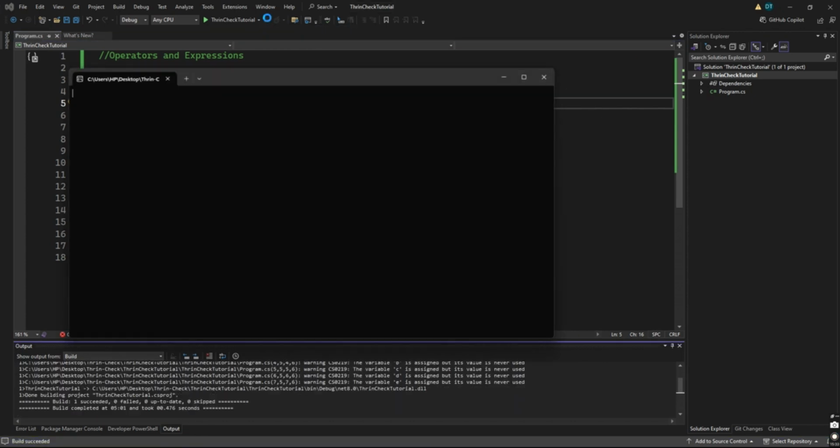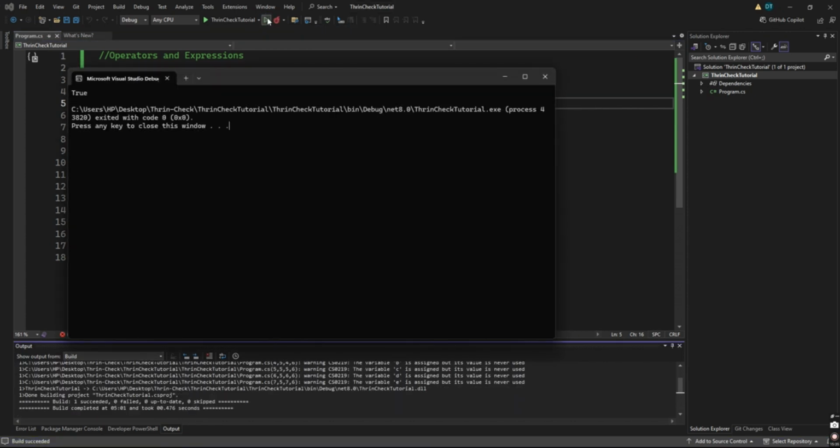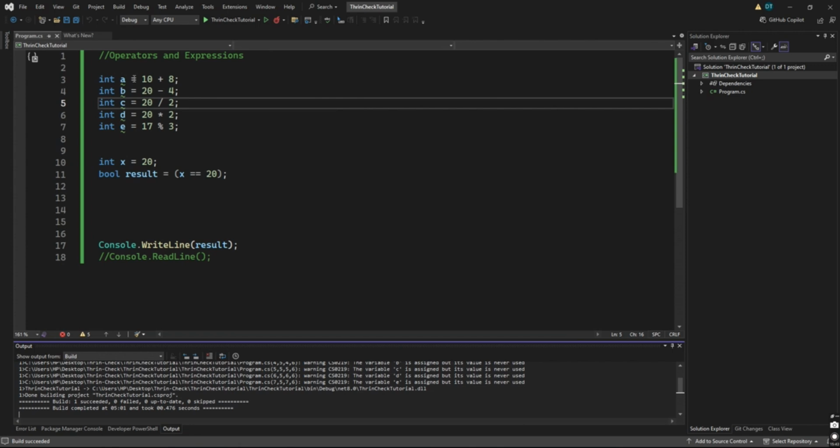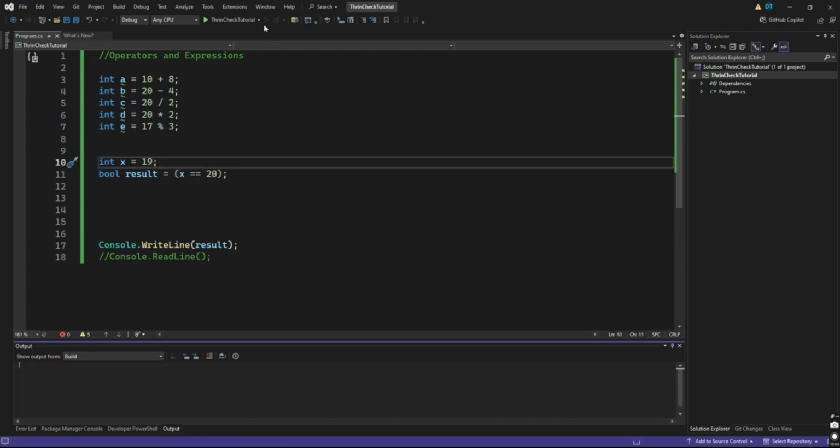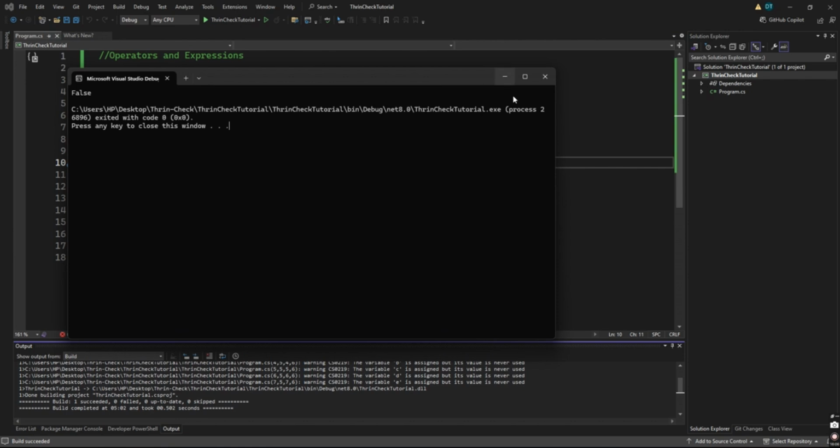So equal to means you are comparing, is this thing equal to this thing? Single equal to means you are assigning. Don't mix this up. Here you can see when we are assigning, we are using single equal to. But in the context of comparison, you have to use double equal to anytime you want to check if something is equal to something. So x equals 20 is equal to what? True, because x is equal to 20. But once we now have 19 or 21, you will see it is false because x is not equal to 20.